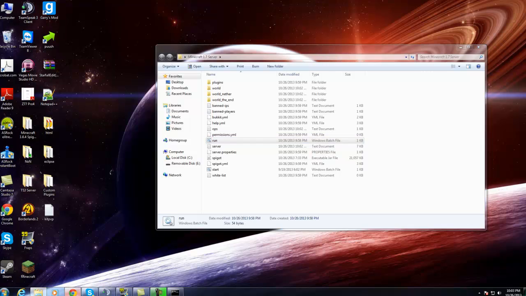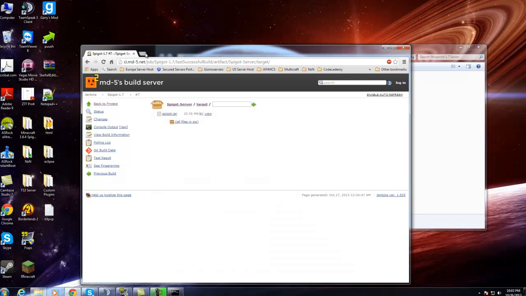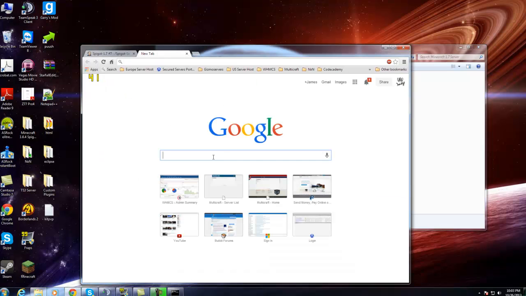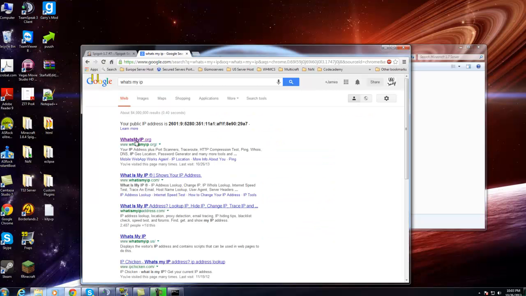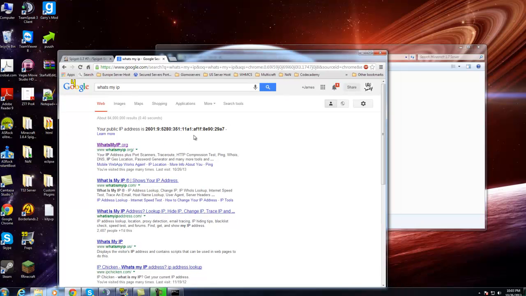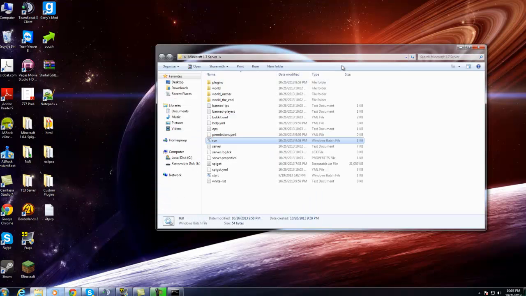And then you're going to want to go to Google and type in, what's my IP? And then you're going to want to click on the first link, and then you'll see some numbers with a bunch of periods in between it. That is the number you're going to want to give to your friends and other people to join your server. And remember that number, because that's how people are going to connect to it, since we port forwarded.